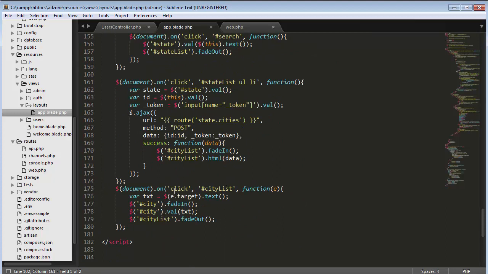Here I have taken an on click listener, and city list is the ID of that list item. Here I'm displaying that city by using the fade in function. Once I display that city name below the text box, I'm hiding that city list, which is the drop down that contains the city names. So this is how we can develop the functionality of displaying the name of the selected city below the text box.